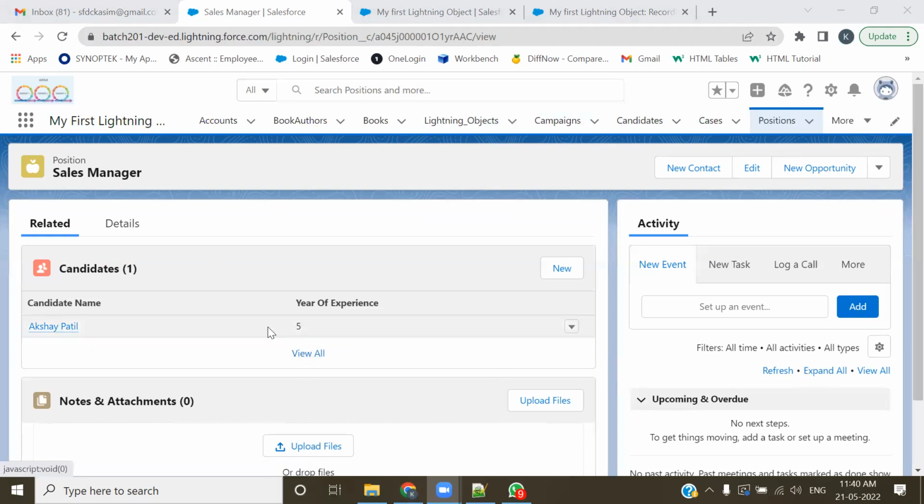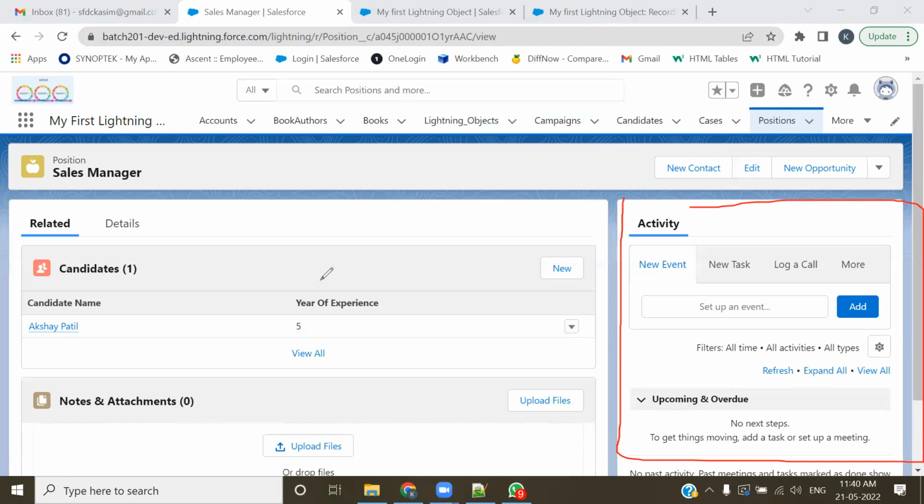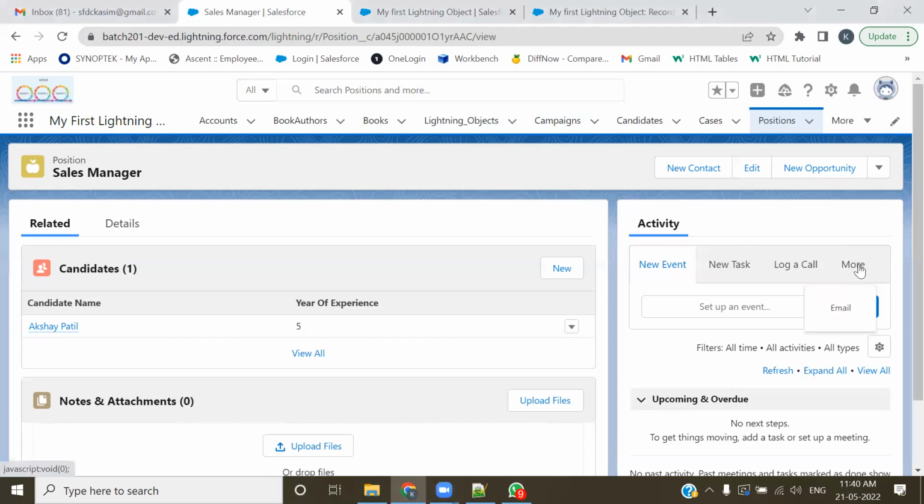For example, see what the advantage over here is: on the same page you can even get the activity section. When it's related to this record, you can set up a new event, a task, log a call, and this is something called the action area. This is something called global actions. But if you don't want to see this on this page, how can you do that?